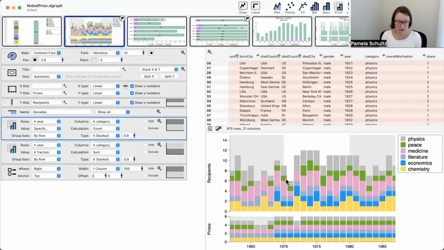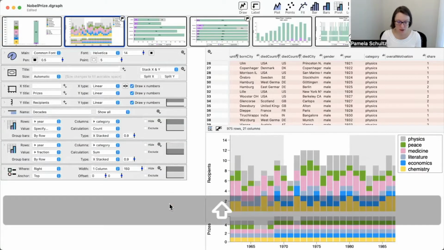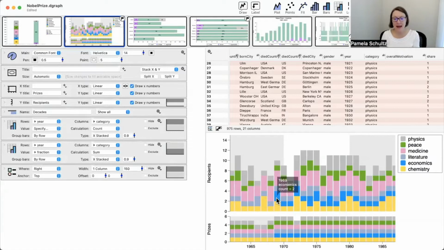But another thing that we can do is use the hover. Shift Command H will turn on the hover. Now I can hover over any of these bars and it will tell me some information about that. And I didn't have to set this up at all. This is automatically done in the pivot. So it's telling me the year and the prize and the number that's associated with the count of those. So it's basically giving me back what is the row, what is the column, and what is the number.